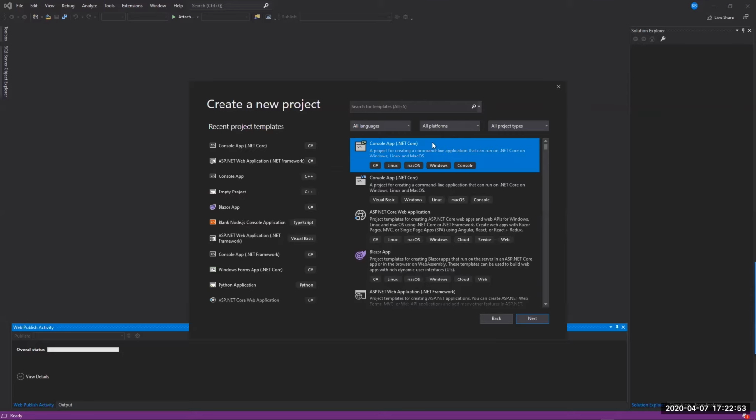Will we be using the console app .NET Core a lot in this class? Pretty much exclusively, yes. Is that a problem? No, I was just wondering. Oh, okay. Yeah, that's primarily what we'll be using.